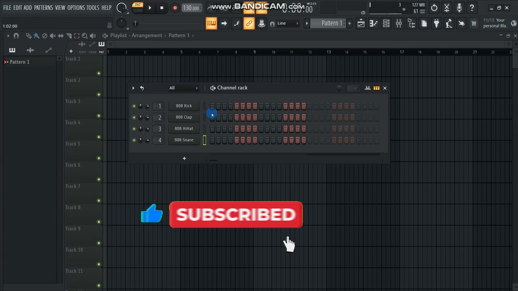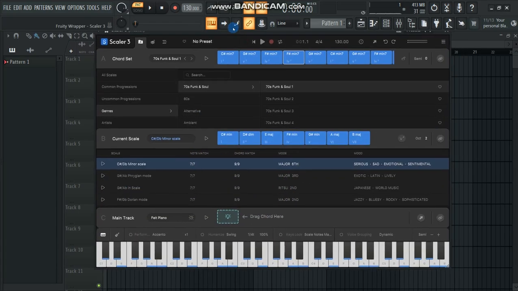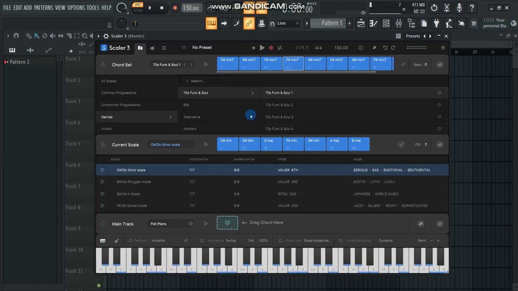It's super simple. Okay, so I'm gonna load Scalar 3 and we're gonna use it to come up with chord progressions. If you have not watched the video on Scalar 3, then watch the video that's gonna pop up on the screen, or go back to my channel and watch that.